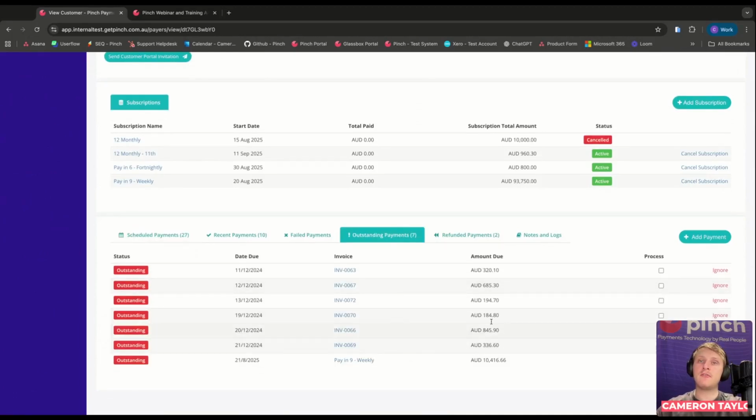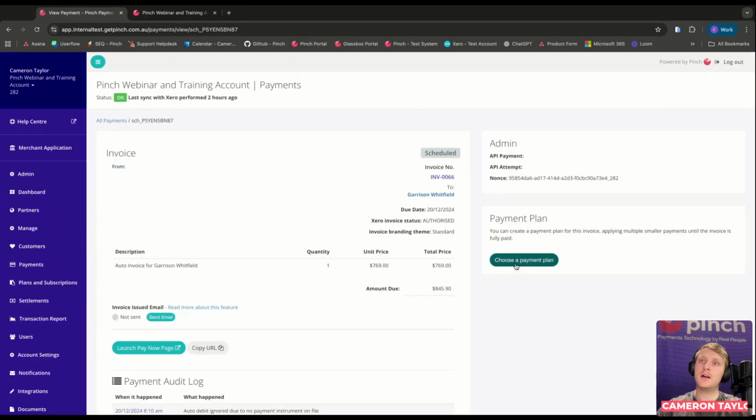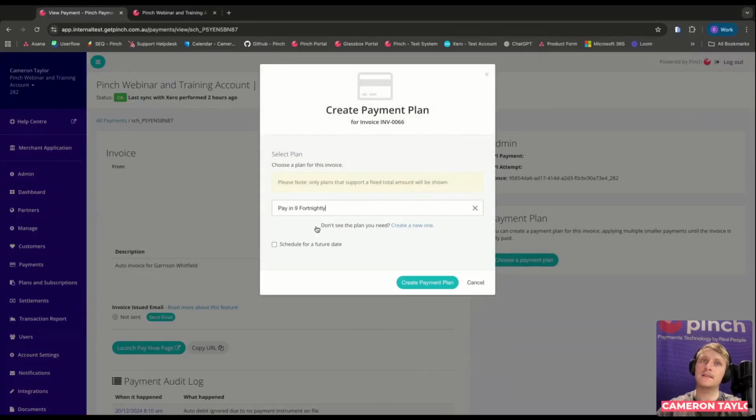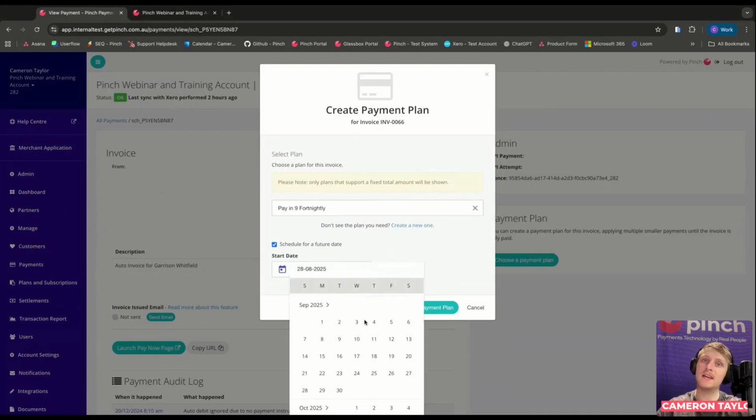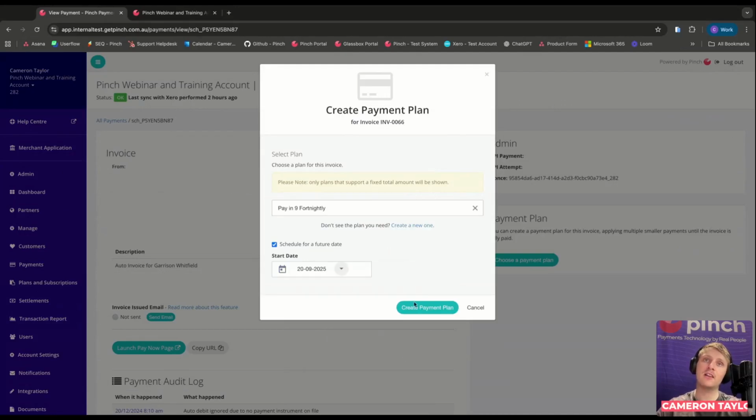In this case, I'm going to go and find an eligible invoice for Garrison. So in this case, I'm going to grab this $800 invoice. I'm going to enroll it into a payment plan, the same one. But you can see here, I'm actually able to specify when I want this payment plan to start, because I already have a payment method for the client.